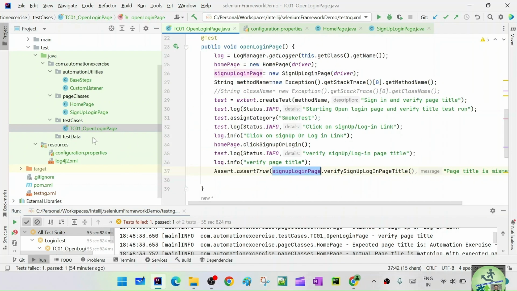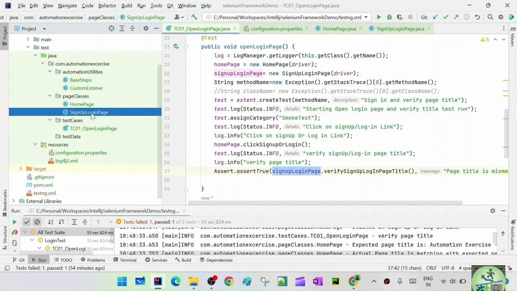So what we did, we moved our verify page title from home page to the sign up or login page, because we are going to verify the sign up or login page title. After clicking on sign up or login link, the application navigates to the sign up or login page, so the title verification should happen in that page only. Earlier we didn't have this page class, so I was verifying in the home page. But now, since we have a dedicated sign up or login page, there only we're going to verify the page title. So let's run this one and see.